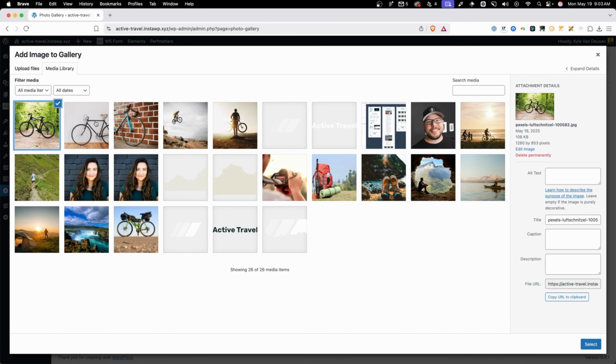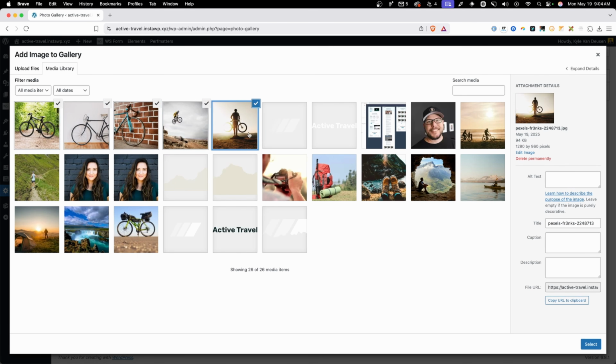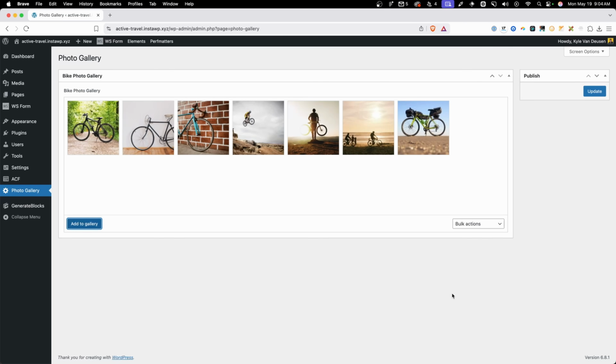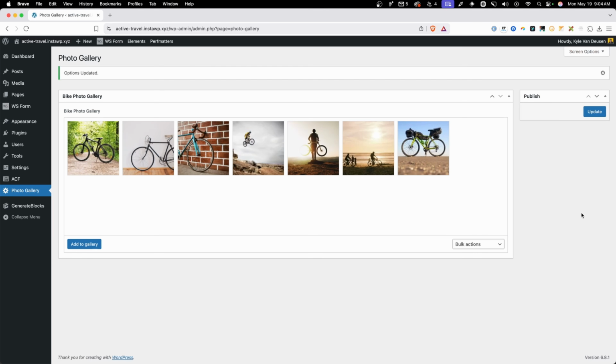So I'm just going to go in here into my media library, and I'm going to select all the images that have bicycles in them and go ahead and press select. You can see they've all been added in here. And now we'll go ahead and hit update. Now we could add this gallery anywhere on our website.